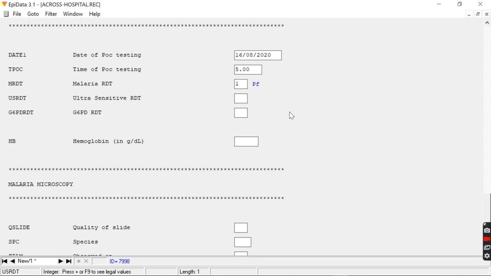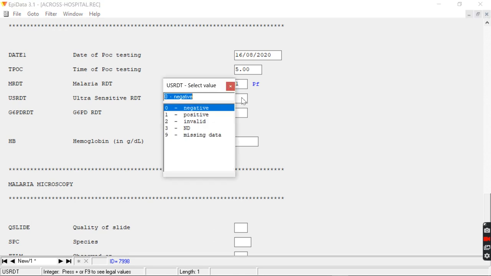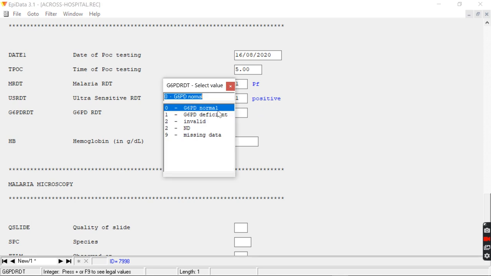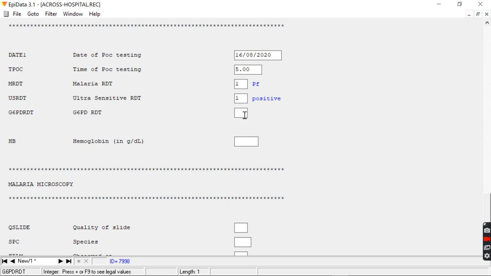We also want to know the result of the ultrasensitive RDT. And we again check what are our possible answers, and this is negative, positive, or invalid. And we will again say positive. And then we want to know the result of the G6PD RDT, and this can be normal, deficient, or invalid. And we will say this was normal.